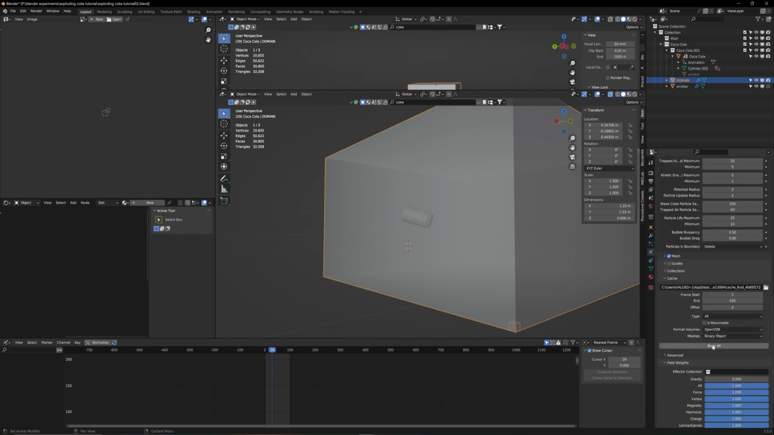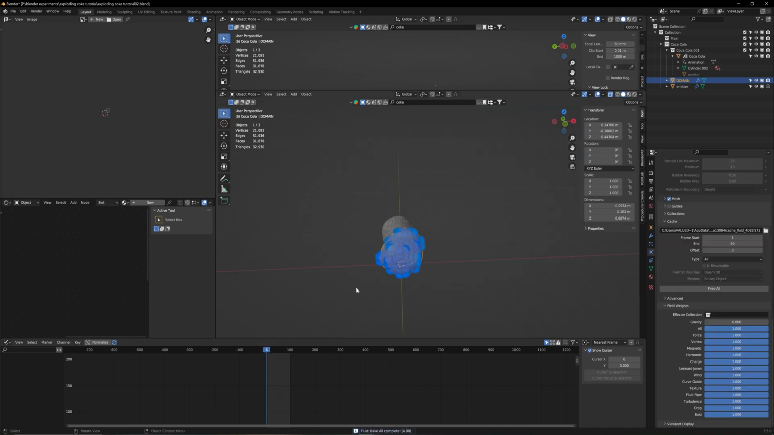I'm going to go back down to bake all, and now you can see already it takes a little longer to bake, and maybe we're lucky it's actually going to generate some fluid. And now we can see it actually generates the liquid into the direction where the can is going.